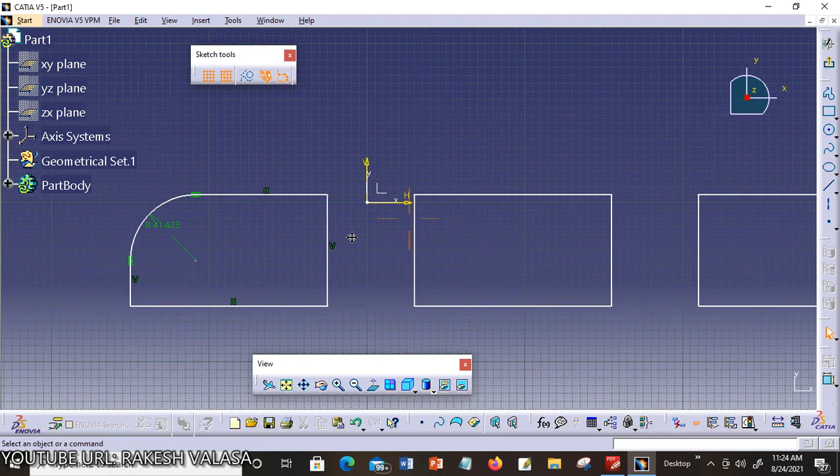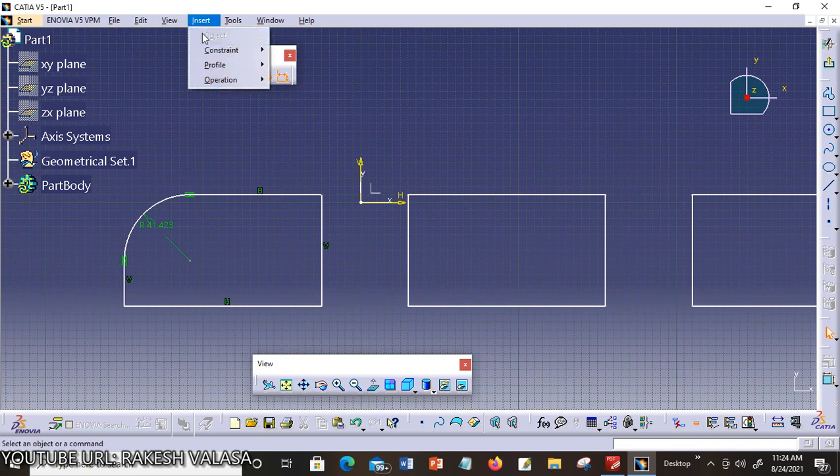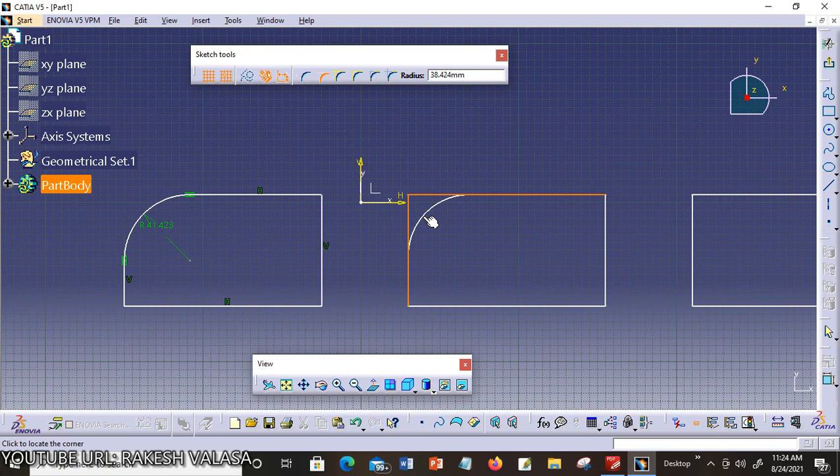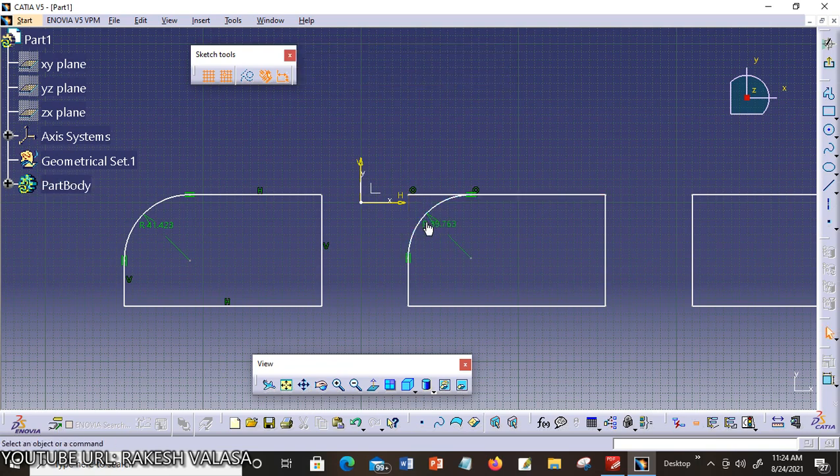This is the procedure for trimming both lines. Now let us see the second one. Operation, Corner. The second one is trim first element. Select the trim first element option. Select these two lines, first line and second line. Similar to the previous one, you can drag the cursor this way and click here. The first line is trimmed. This is the procedure for trimming the first line.